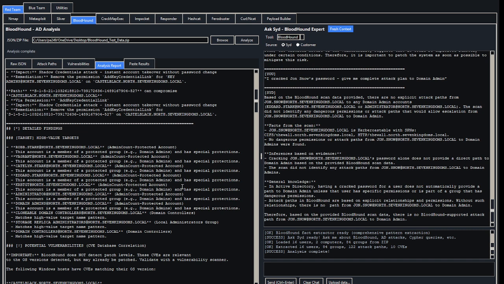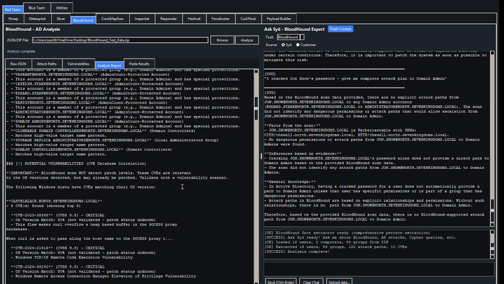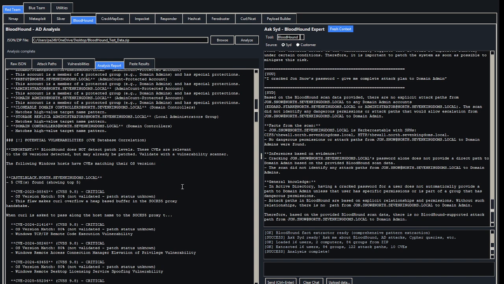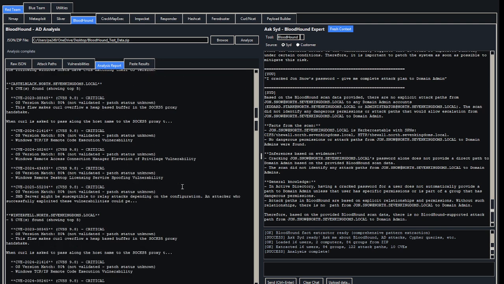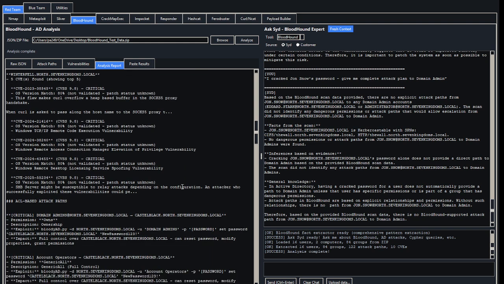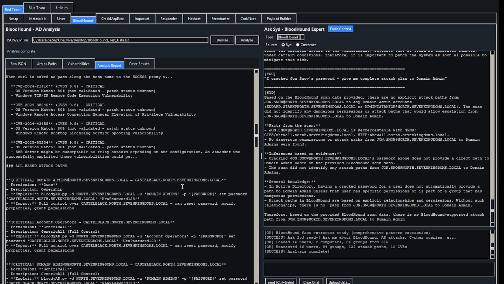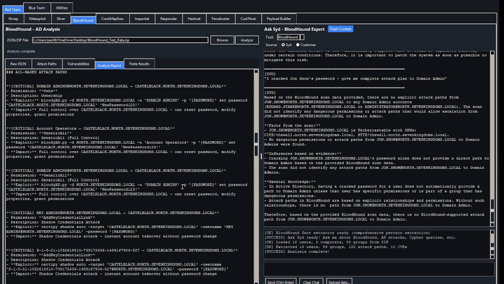I'll just scroll through it for you so you can have a little look. It tells you all the potential vulnerabilities. There are 5 CVEs in it. It keeps going. It's quite a long analysis, and there's quite a bit of test data, to be fair, as well.